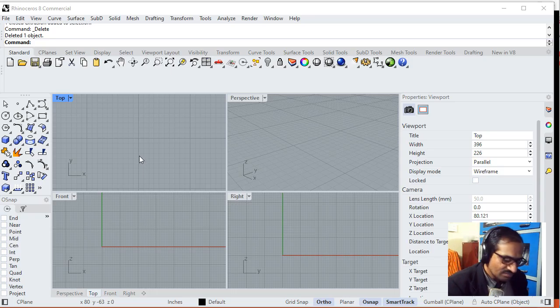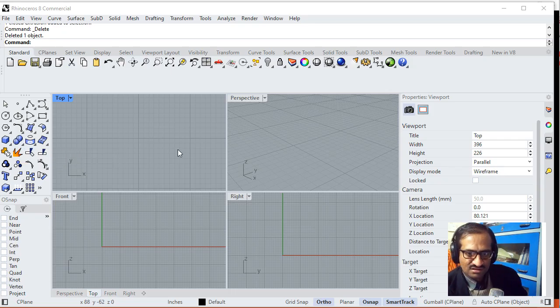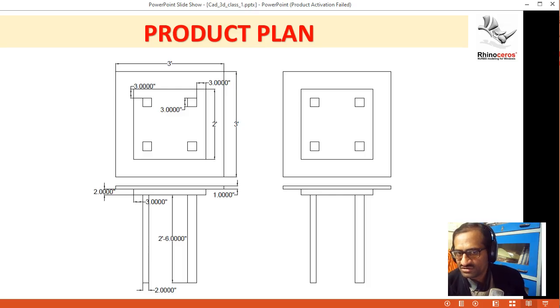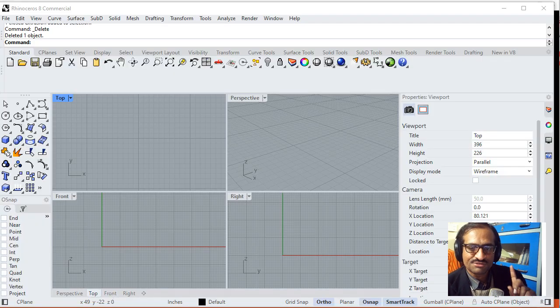Okay, so now what I do, I go to box. So here what I have to do is, first I will make a 2D layout. Then I will go to the 3D. Here I don't do a ready-made 3D box. It could be done, but practice the 2D to 3D. That will be very much beneficial to you.